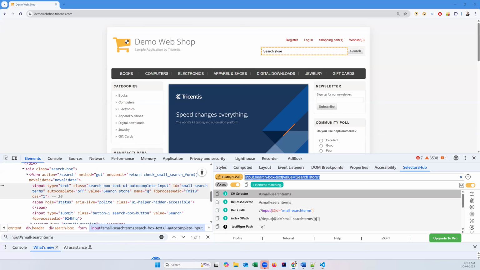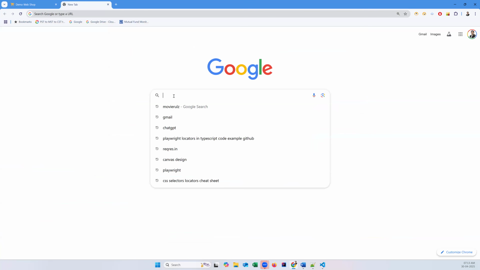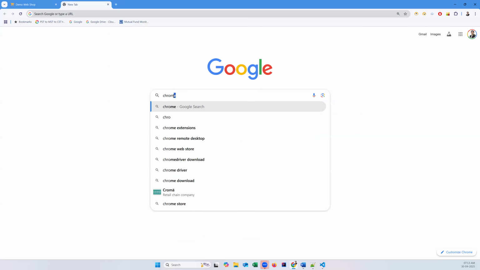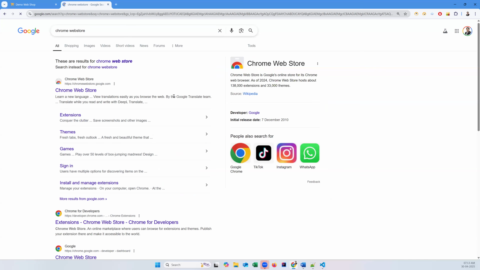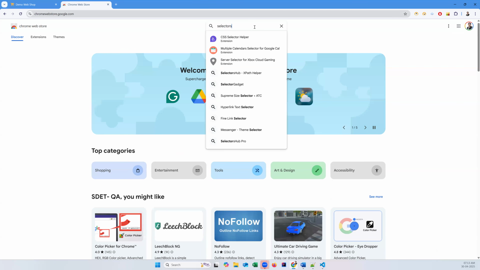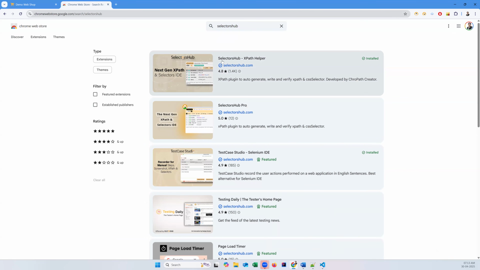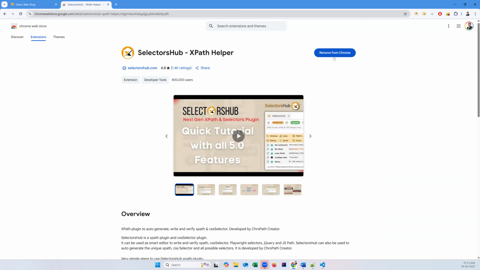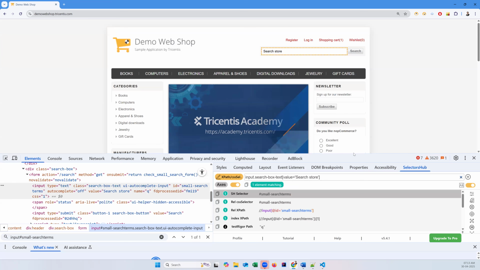If you go back to SelectorsHub, how to add this extension, it is very helpful. Very simple. You can just go to Chrome Web Store and get the extension from here. Search for SelectorsHub, and it will show you SelectorsHub XPath Helper. If I click on it, because I already installed it, it won't show, but in your case you will see an install button here. Once you click on it, that extension will be added to your Chrome browser. It supports all the browsers. Okay, so this is SelectorsHub.